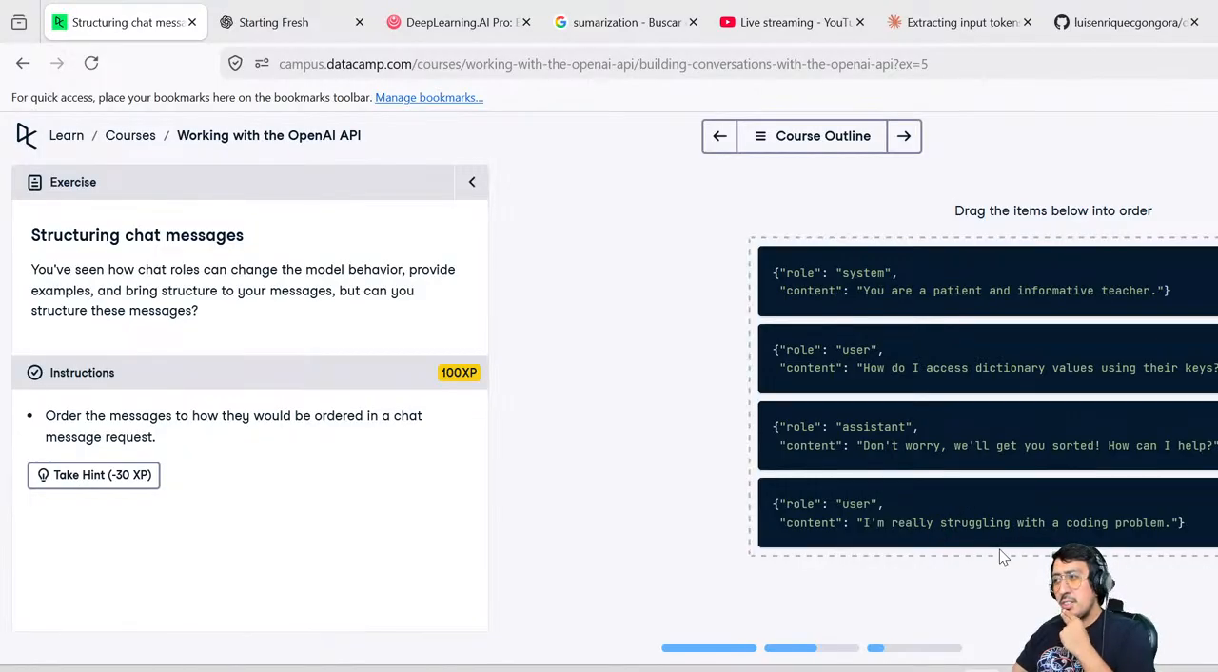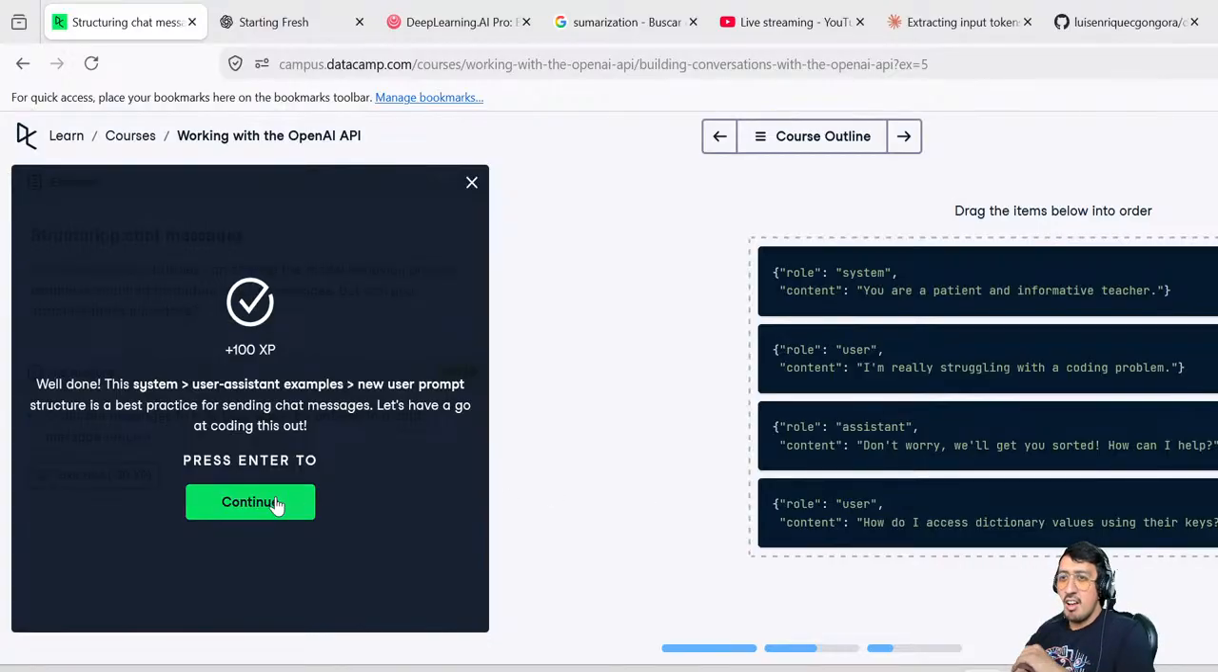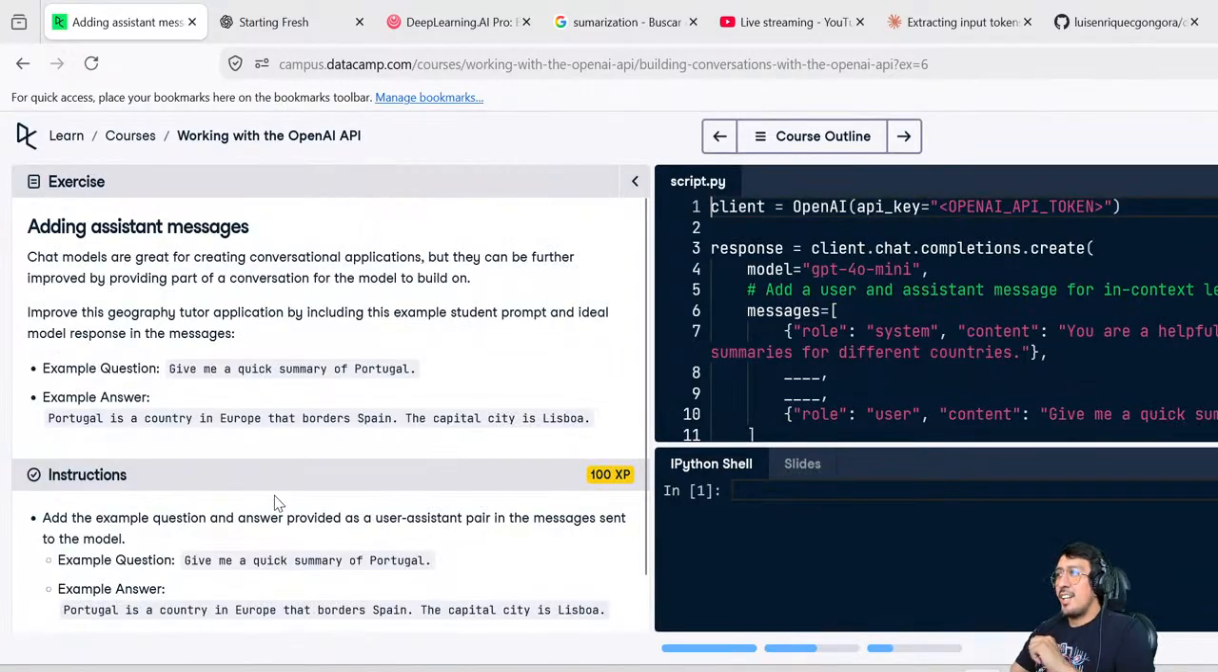I'm already struggling with a coding problem. Don't worry, I'll get sorted. How do I access dictionaries by using their keys? Got it. Chat models are great for creating conversational applications, but they can further improve by providing part of the conversation for the model to build on.